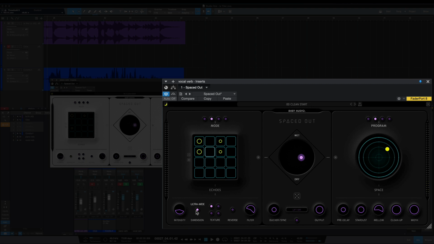And let's turn that off and let's go through these textures. So we've been hearing clean. This is lo-fi. Wonky tape.